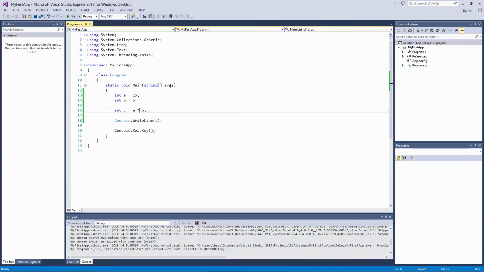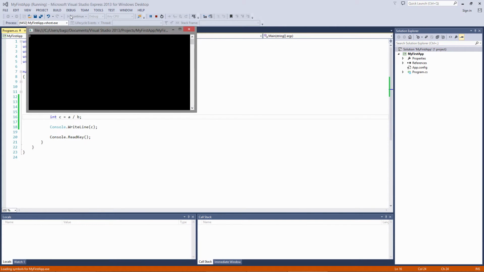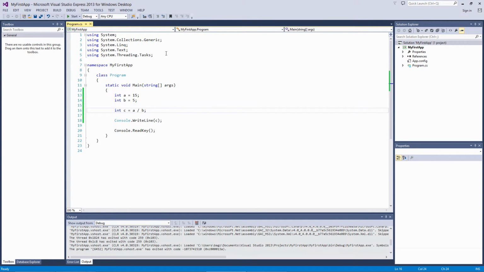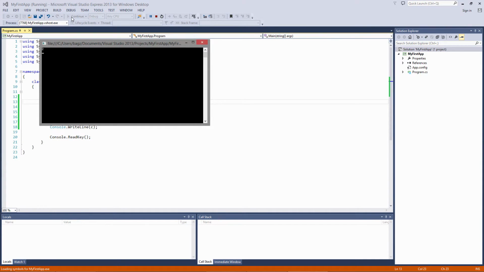With division, the operator we use is the forward slash. If we replace the asterisk with a forward slash, run the program, 5 goes into 15 three times. Now, let's change the value of A to 14. If we run the app, 14 divided by 5 is 2.